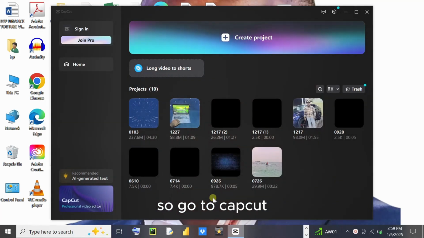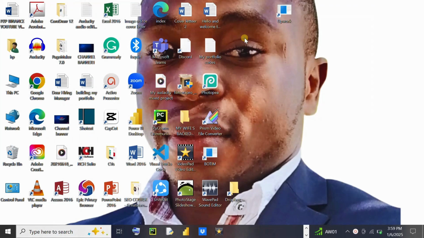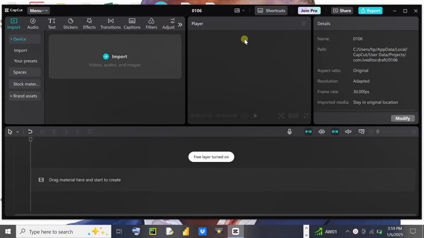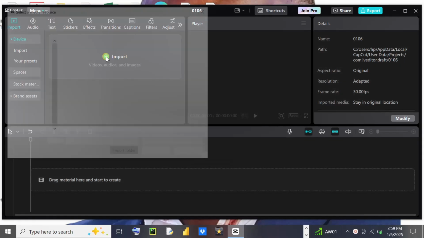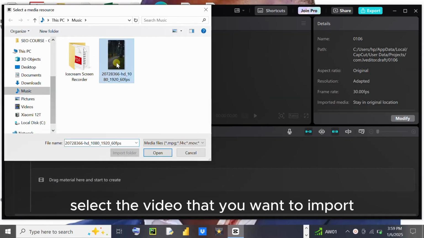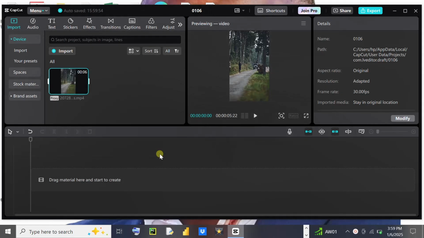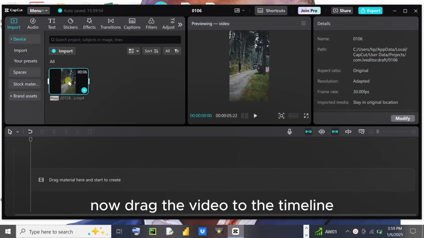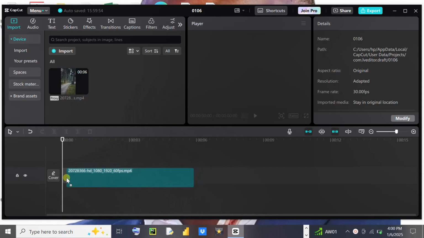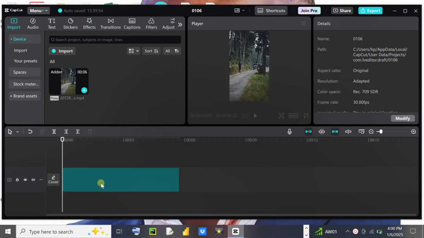So go to Capcut, click on Create Project. Now click on Import. Select the video that you want to import, then click Open. Okay. Now drag the video to the timeline. Okay. Now let us allow it to load.